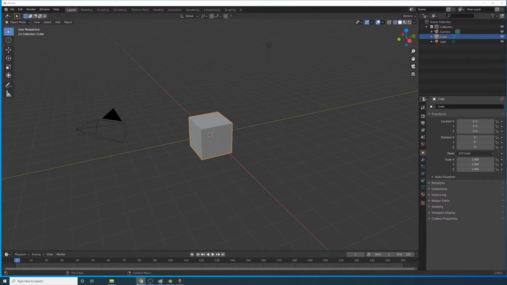Alright everyone, so let me just double check that everything is working properly here. And it looks like it is.